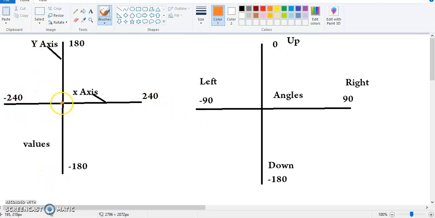Now if I want to go from center to the right side, the maximum I can go is 240, and if I am moving from center to the left side, then the maximum could be minus 240. The values go negative when you move to the left side, and when you move to the right side they are positive. Similarly, when you move up from the center, the values are positive and the maximum value can be 180. And when you move down vertically, the values go negative and the maximum can be minus 180.